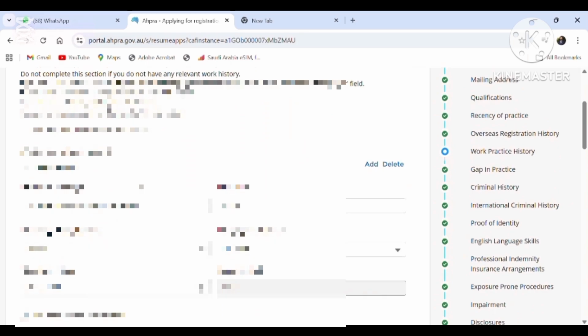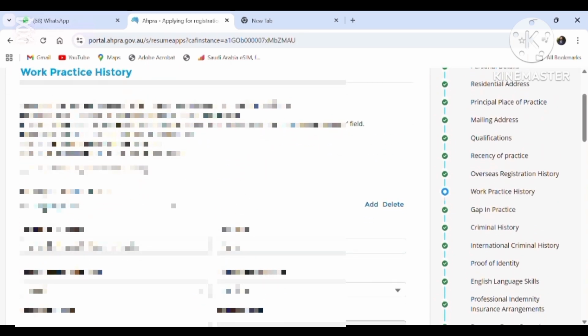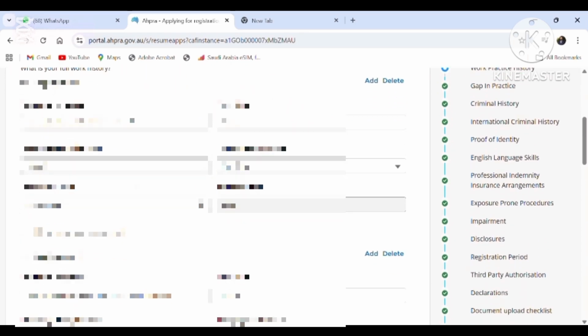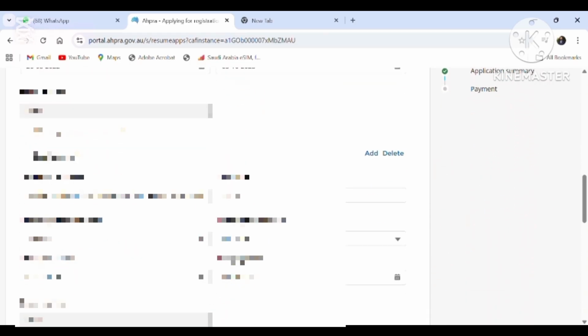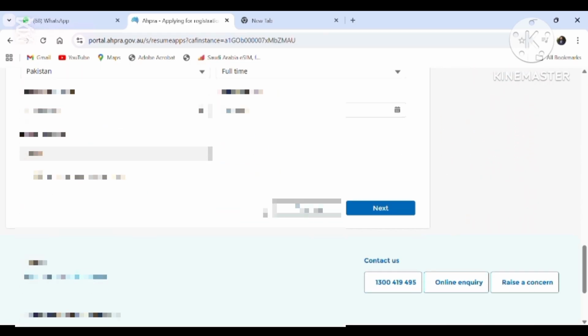Next is work practice history. This one is your employment history, like in which organizations you have worked as a nurse from your start till now.